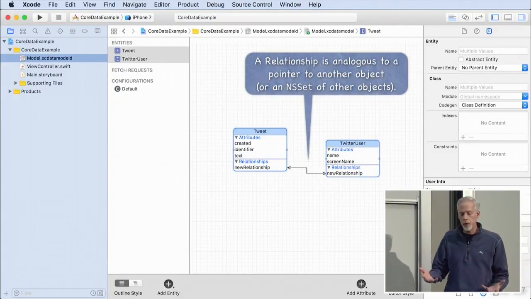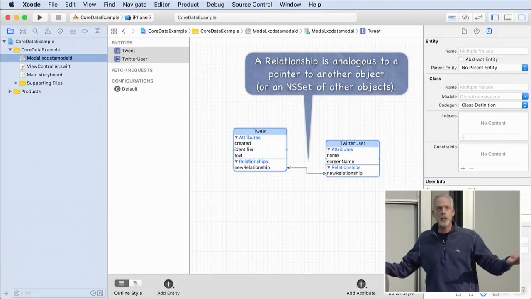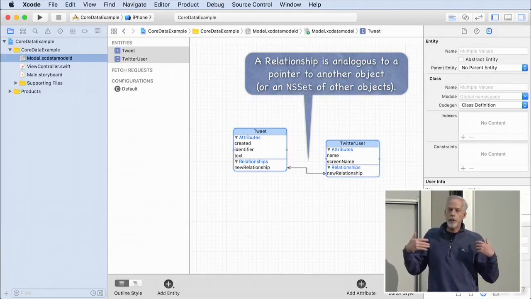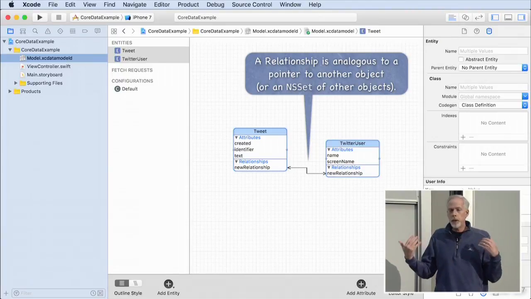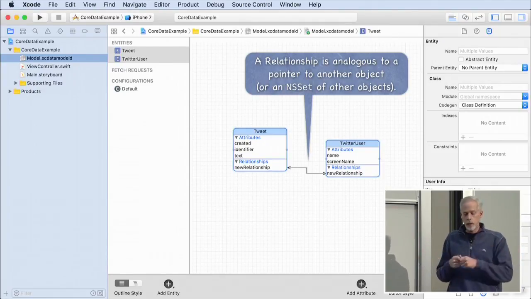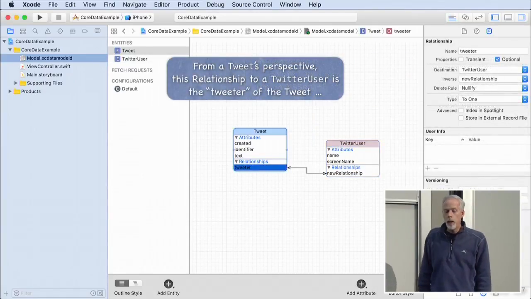So here I did control drag, and it automatically created this relationship, which it called new relationship on both sides. This relationship is essentially just going to be a var in our class, but the var's type is either going to be the type, if it's like a tweet, it's going to be a single one, or it could be an NS set if it's many of them. Like a Twitter user might have many tweets, and I'll talk about that in a moment.